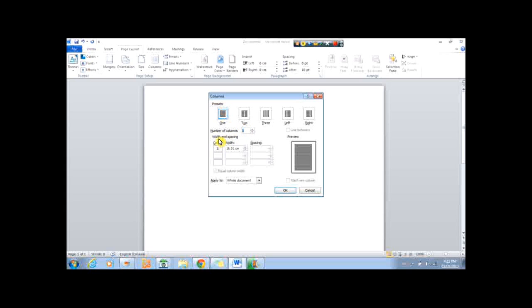And then it says width and spacing. So for column number 1, because we only have one column, which is the whole page, how wide is it? And then you can go up and change it. For 2 columns, they're both going to be the same size, and the spacing between the 2 columns is this much, and you can really choose.